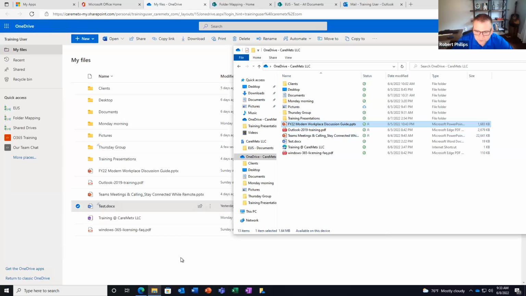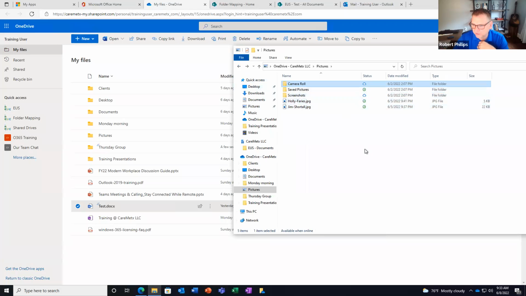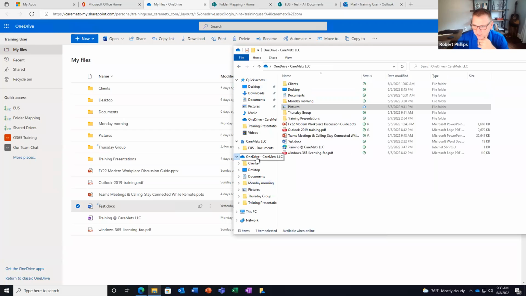So OneDrive is very similar to SharePoint. Again, you can see pretty much everything in here I've opened already. Maybe there's a few pictures I haven't, some screenshots, but those folders are empty. So for the point of the training, it looks like almost everything has been synchronized over in my OneDrive.